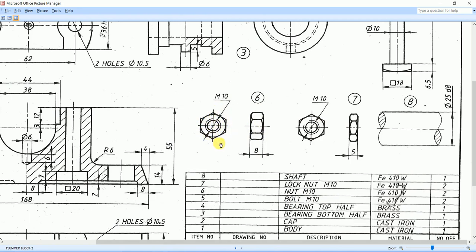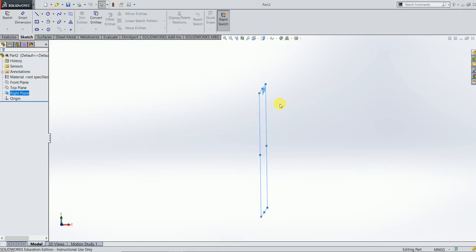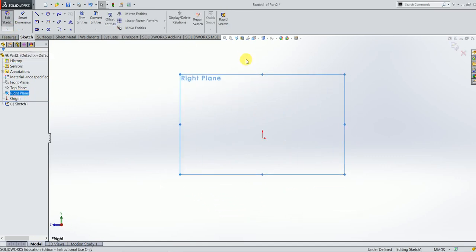So therefore what I do now is I am going to create a hexagon. This hexagon will be created on the right plane first, and it will be extruded for a length of 8 mm. So let me go for selecting the right plane. Okay, so this is the right plane. Right plane has been selected. Then go for sketching it on the right plane.